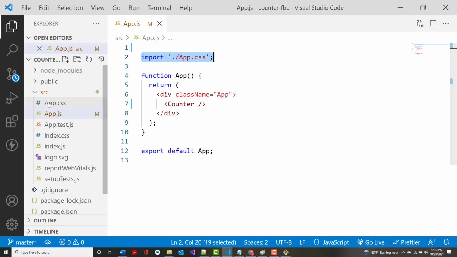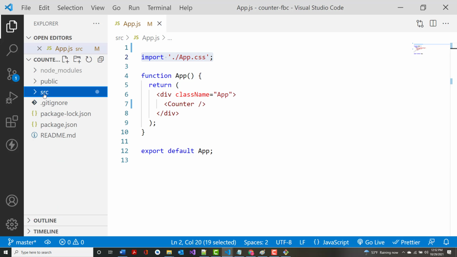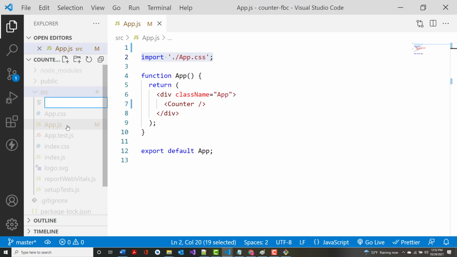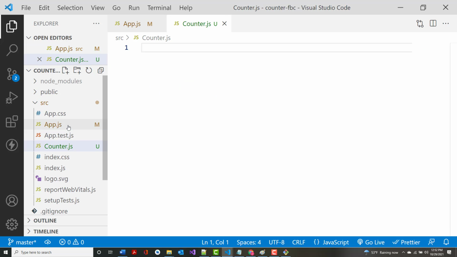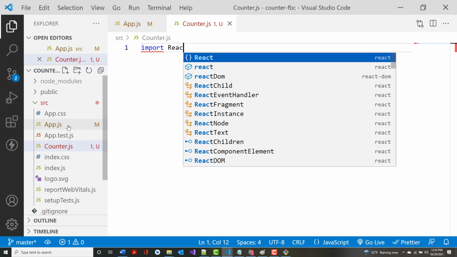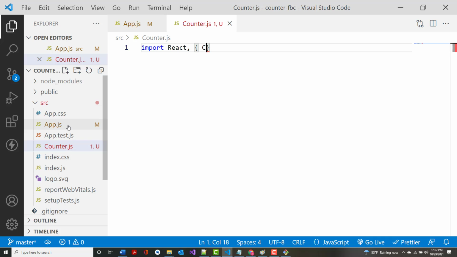And now, again, inside of source here, I'm again going to right mouse click. I'm again going to choose new file. And I'm again going to call it counter.js. All right. And I'm going to start by doing the import of React, comma, and then component. Now notice I have just COMP.